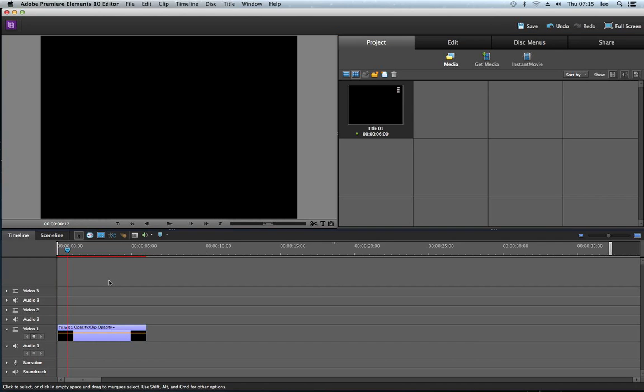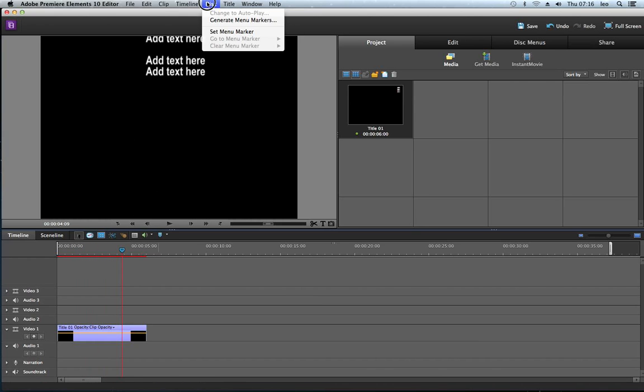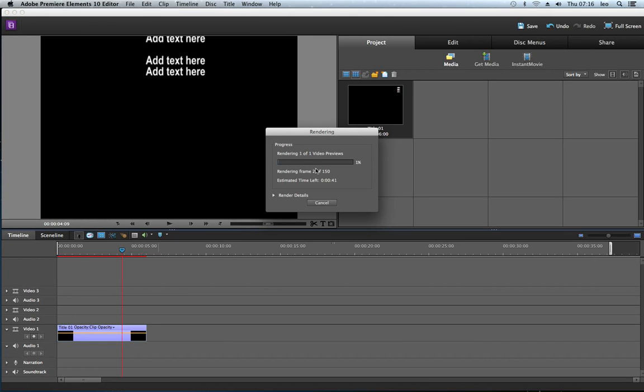Again, we can just play by hitting spacebar, and that's not rendered, so it's kind of small. We can just hit render. Render speeds are quite quick. I mean, again, they're not like what you would expect from something maybe a little better, but for the price, £54 I paid for this, it's not bad, and we can indeed do things with it. I mean, it's a powerful editor.